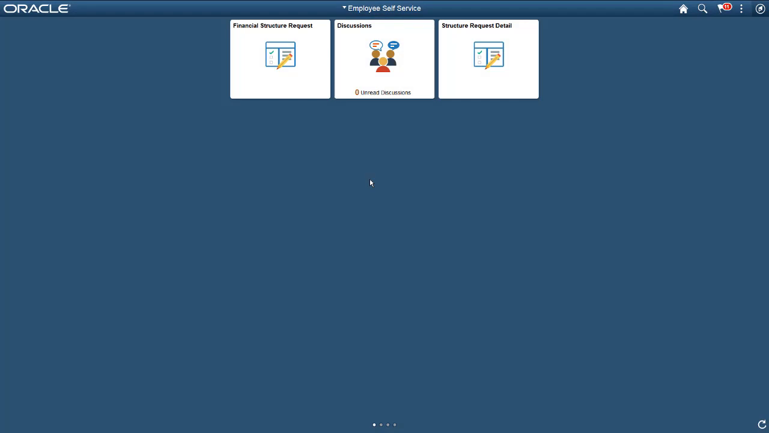Now, let's look at some of the options available for reviewers. The Discussion tile enables reviewers to review and reply to posted messages. The Structure Request Detail tile enables reviewers to change chart field attributes. Some requests may have several request lines, such as a request to add a new account, then add the account to an account tree, and add a new department. These requests can require several different reviewers. A reviewer can access a request when granted the proper authority.